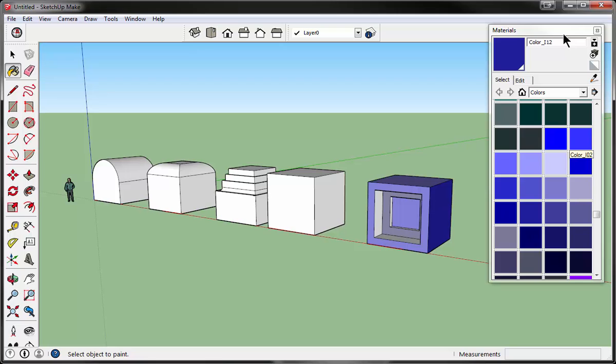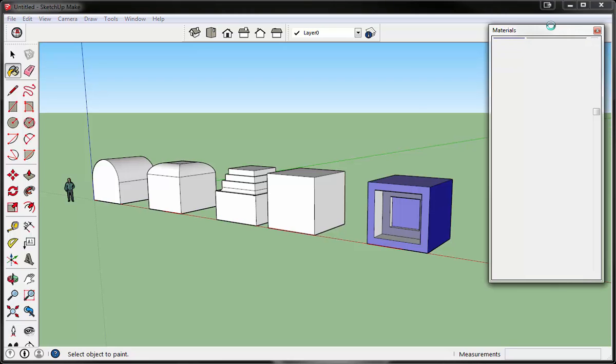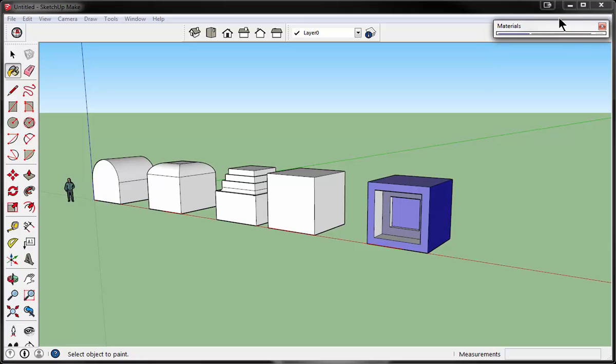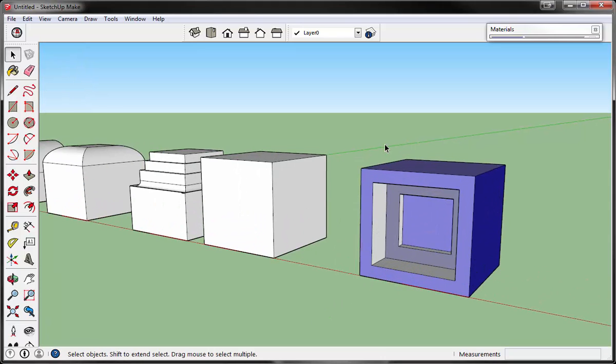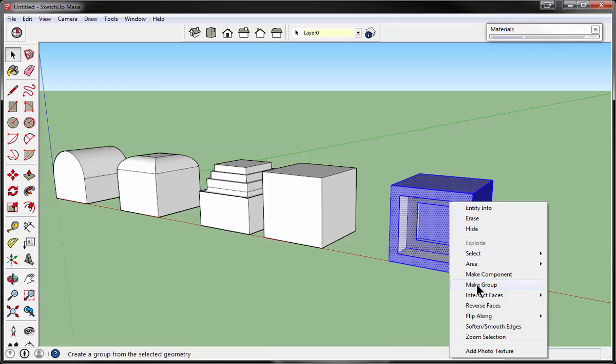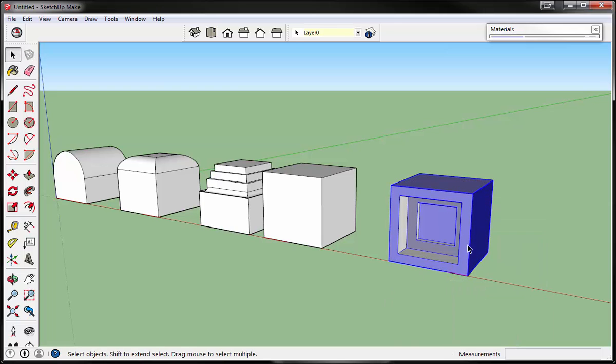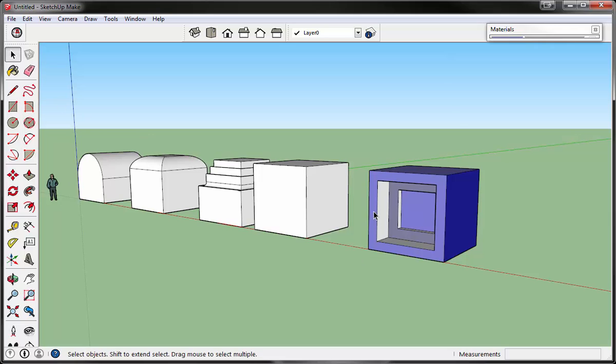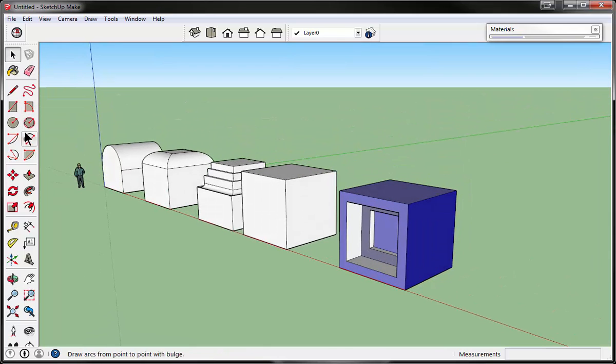When you're done coloring, if the palette is in your way, you can always click on the materials window and it'll collapse the window, but keep it open for use later. In our previous grouping windows, we know that we can triple click this group or triple click this object and make it a group. When it is a group, you can no longer change any of the attributes of it.